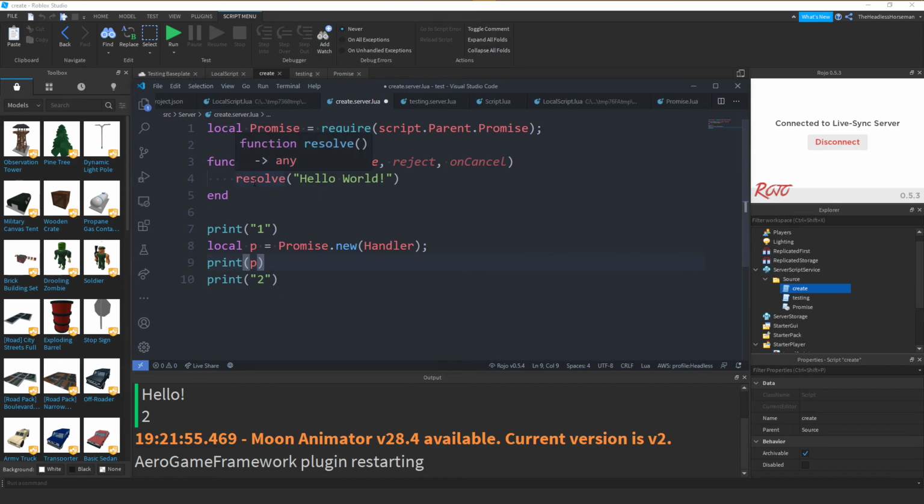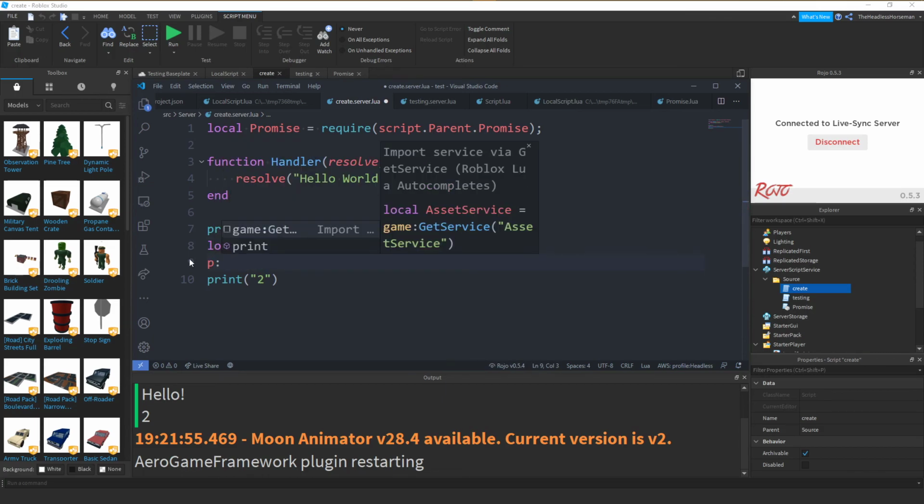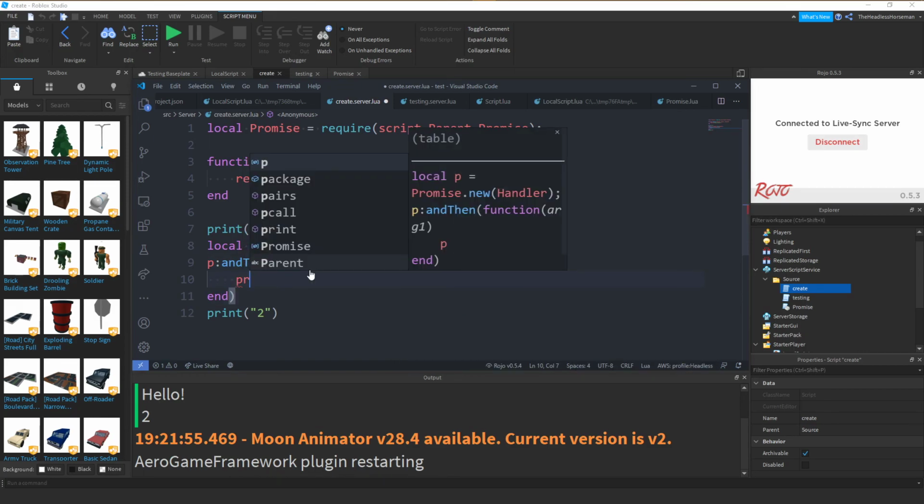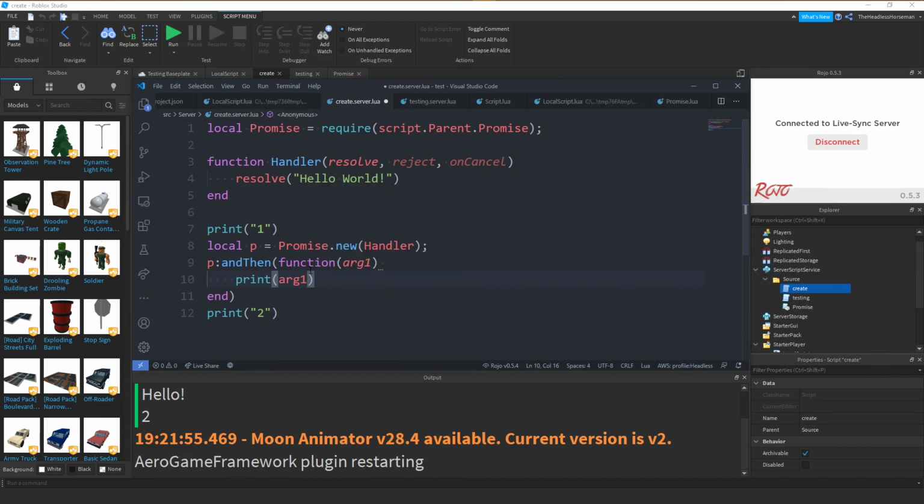If we want to get the actual value of this hello world, we need to call and then. We call P with a colon, not a dot, and we type in and then, specifically like that. Now, what's in here has to be a function. What you put in this as an argument needs to be a function. So I can type in function arg1, and we can type in print arg1. So what this will do is call this function whenever resolve gets called.